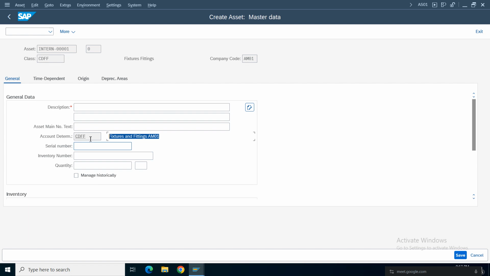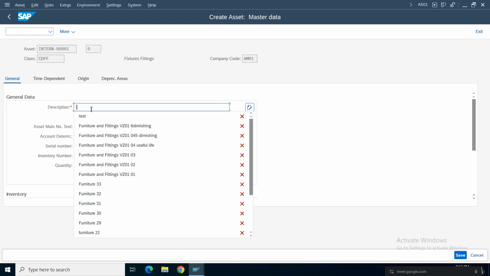It's coming from this account determination. Where is account determination linked? It is linked to the asset class. Okay, so system will derive GL accounts from account determination from asset class.